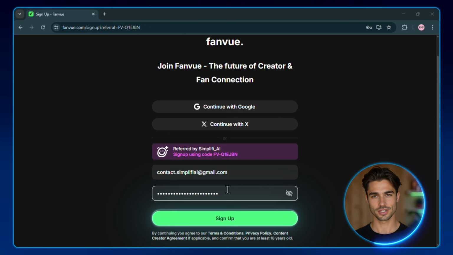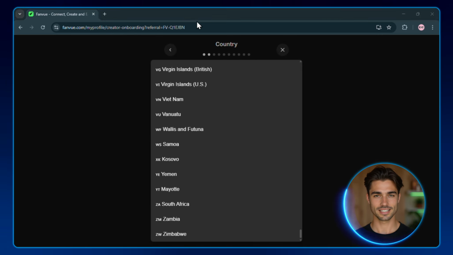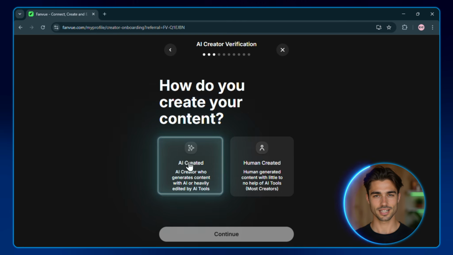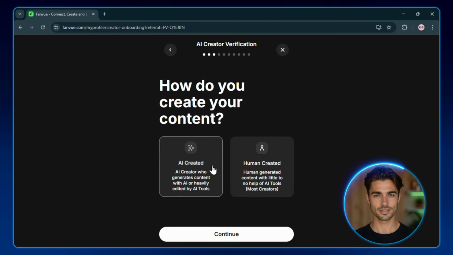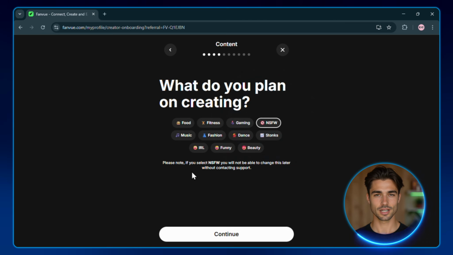Head to FanView, sign up, and click Start Earning. Choose your country of residency, and then pick the AI-created option when it asks what kind of content you'll be posting. Next, choose a niche. FanView doesn't really restrict you here. Even NSFW is allowed, so you've got freedom.